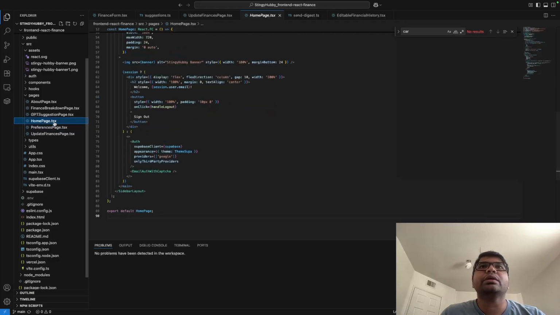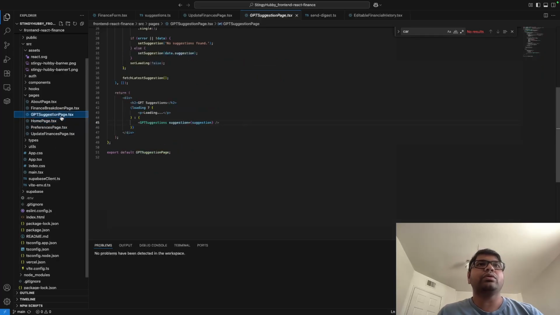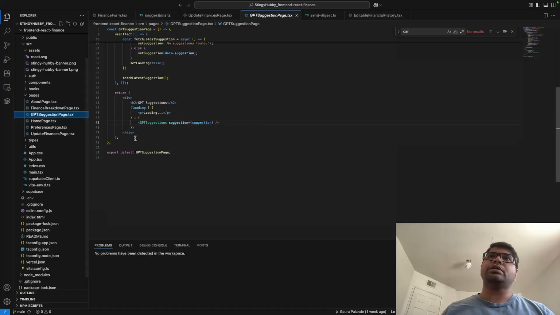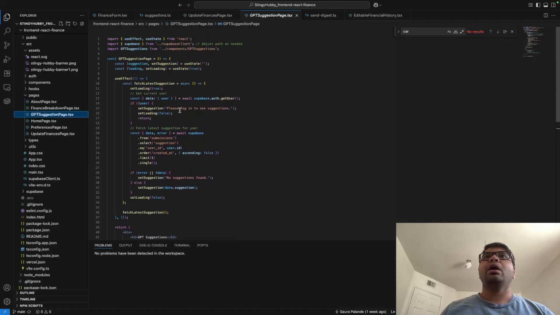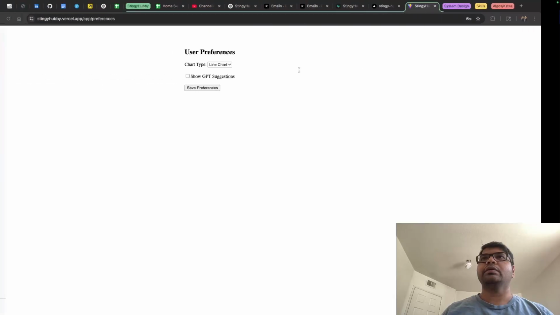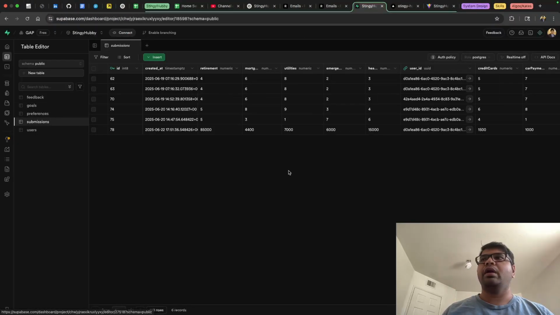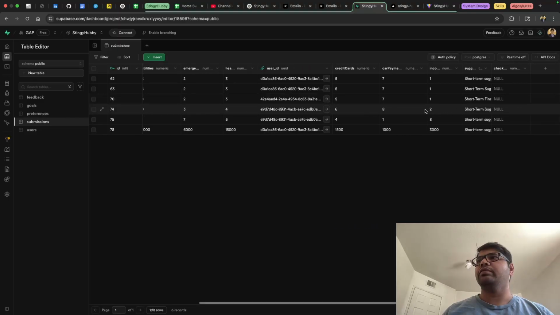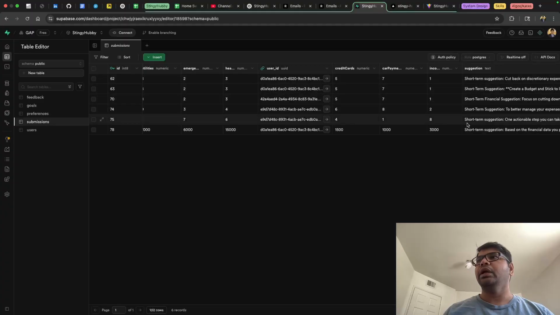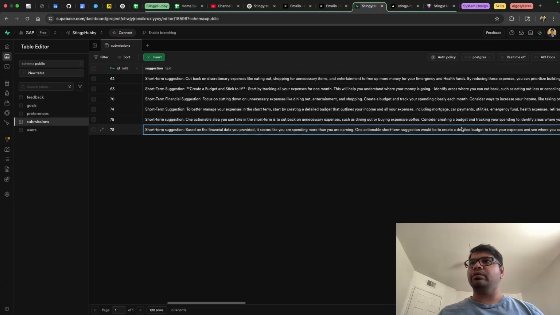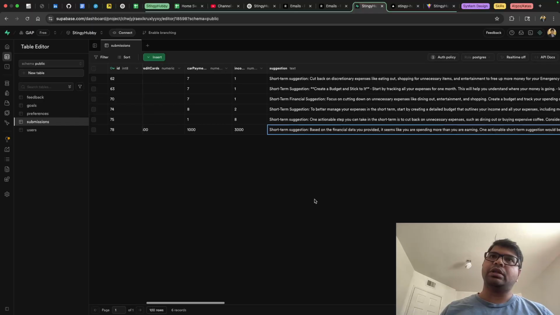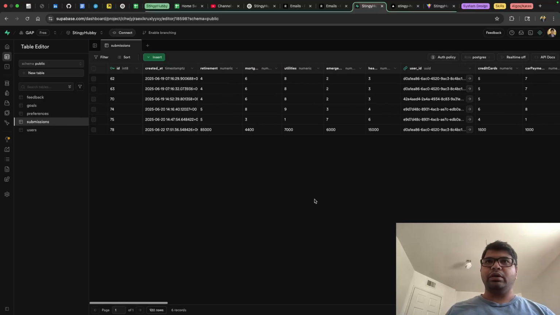The home page is simple at the moment. More simple than that is the GPT suggestions page. So right now, at the database side, whenever we have a submission, every latest submission we would have a suggestion column, and that suggestion column would have the latest GPT suggestion that we got from the API.